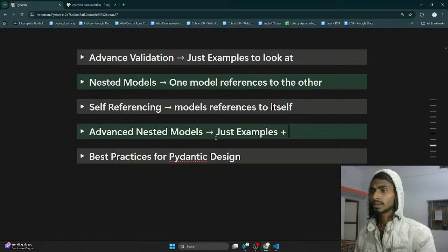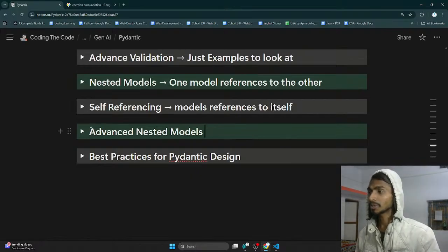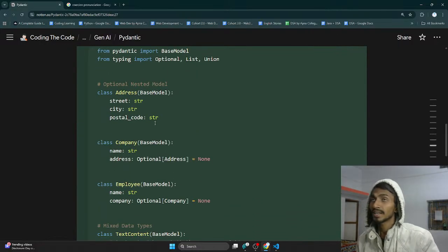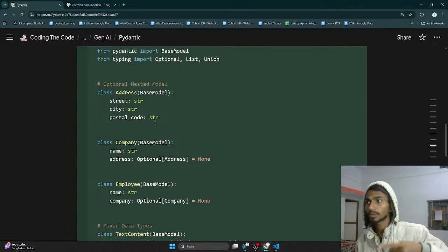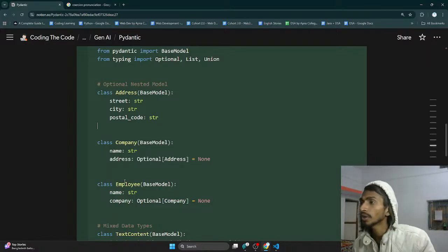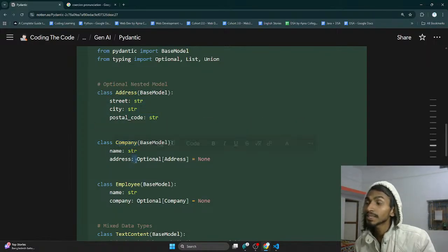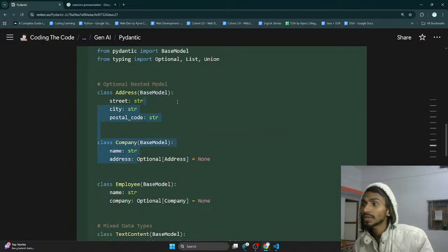Plus, just don't make it just examples, because there are some important things as well. Like the important things, first of all, one model will be extending the other model. Like one model will be referencing the top one, then that will be referencing, and the referencing will keep going on. What is the most important thing over here? Suppose I have this address class over here, and once I have created this address class, then I created a company class, and this company class has the address. That address references what? That address references the address class.